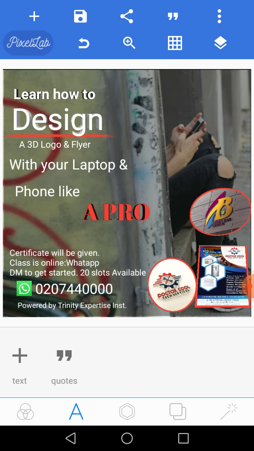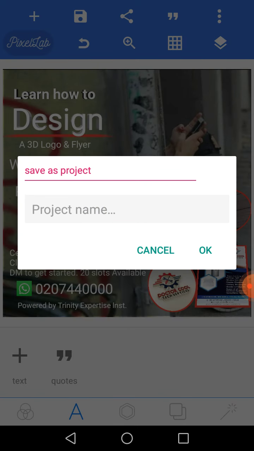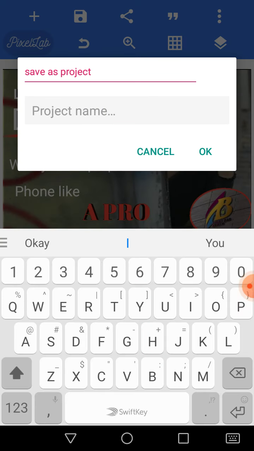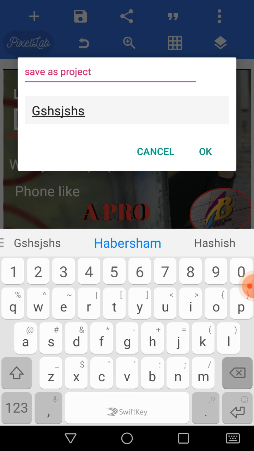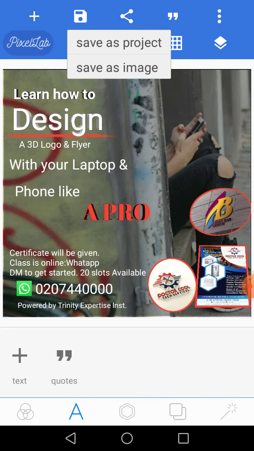After you are done, please don't forget, save your work. First of all, save it as a project. If you save it as a project, it means you can come back and edit it, okay? And then after you are done saving it as a project, save it as an image, then you can upload it online wherever. Saving it as a project will help you in case you want to do any correction.